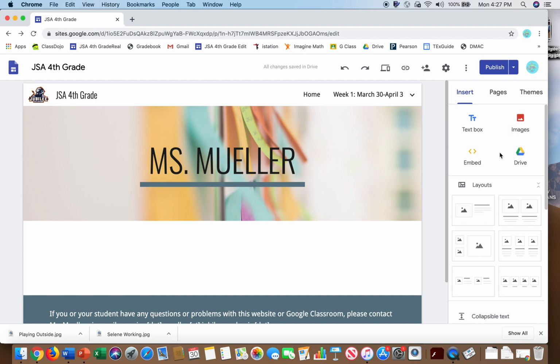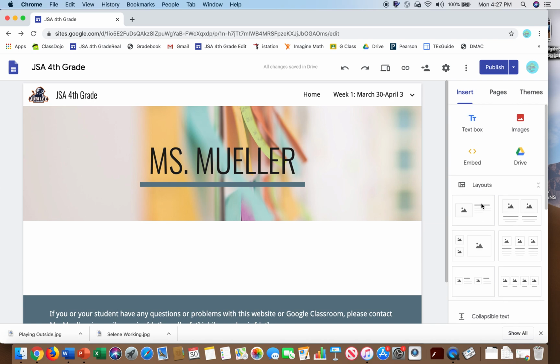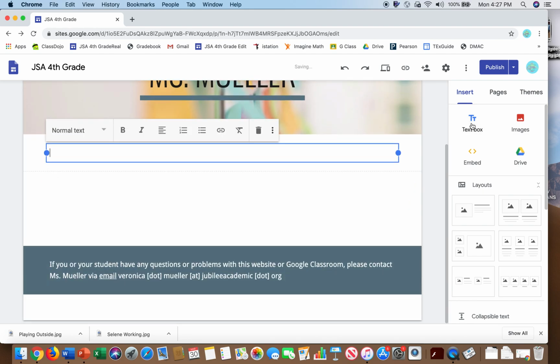And the first thing that I need to decide is, what do I want the layout of my page to look like? If I want to include both pictures and words, I can choose from any of these layouts, or if I just want to include pictures, I can choose this layout here. Right now, I don't really want to add in a lot of pictures on my site, so I'm going to stick with just words. And so I'm going to click text box right here, so that way it'll let me type on my home page.